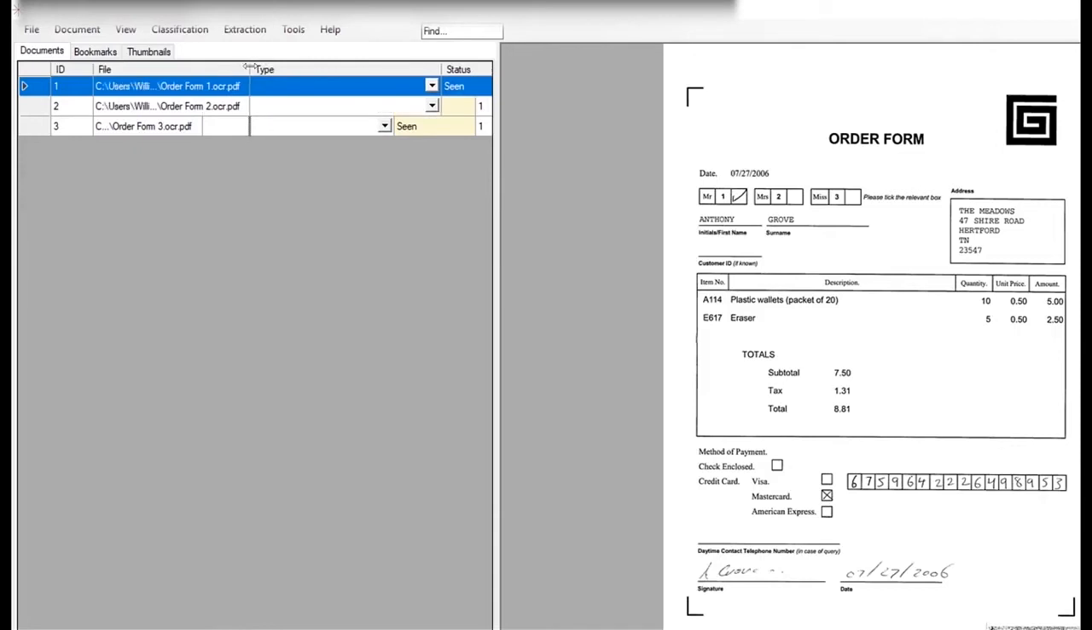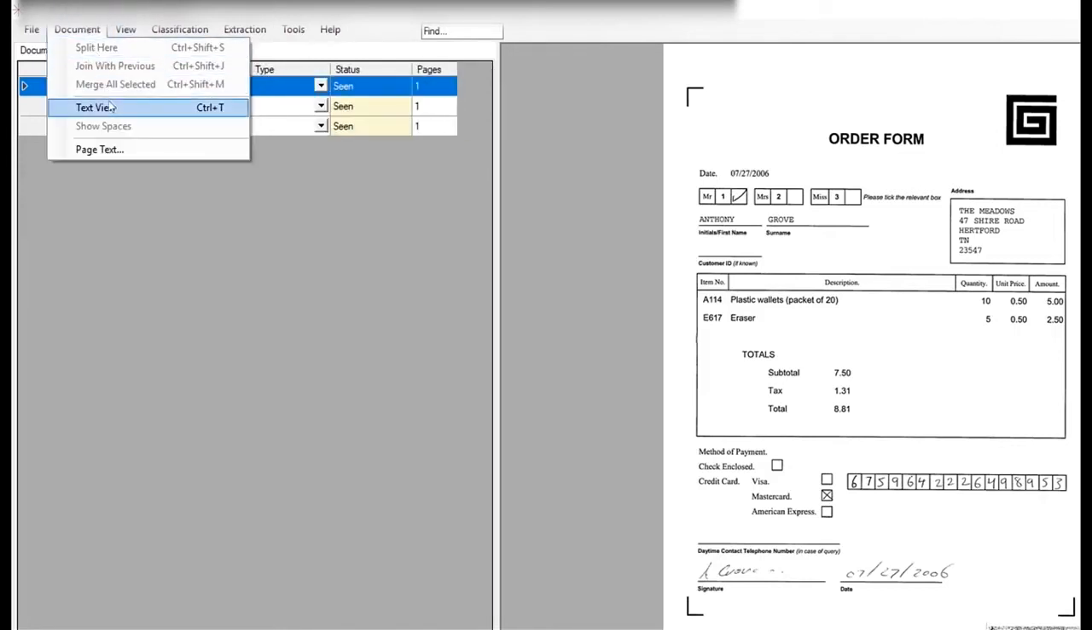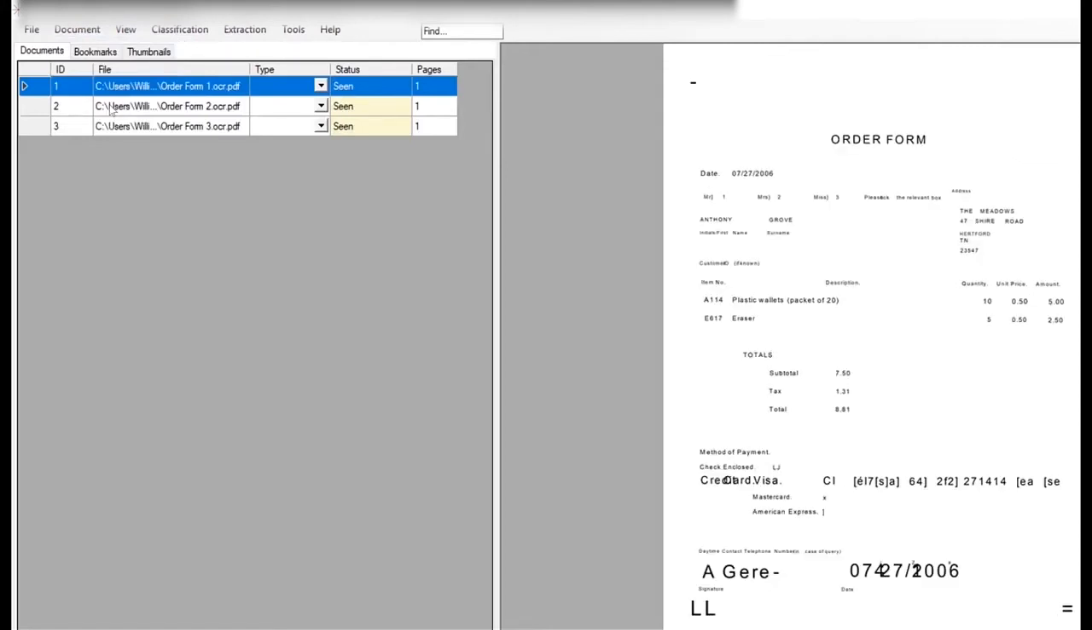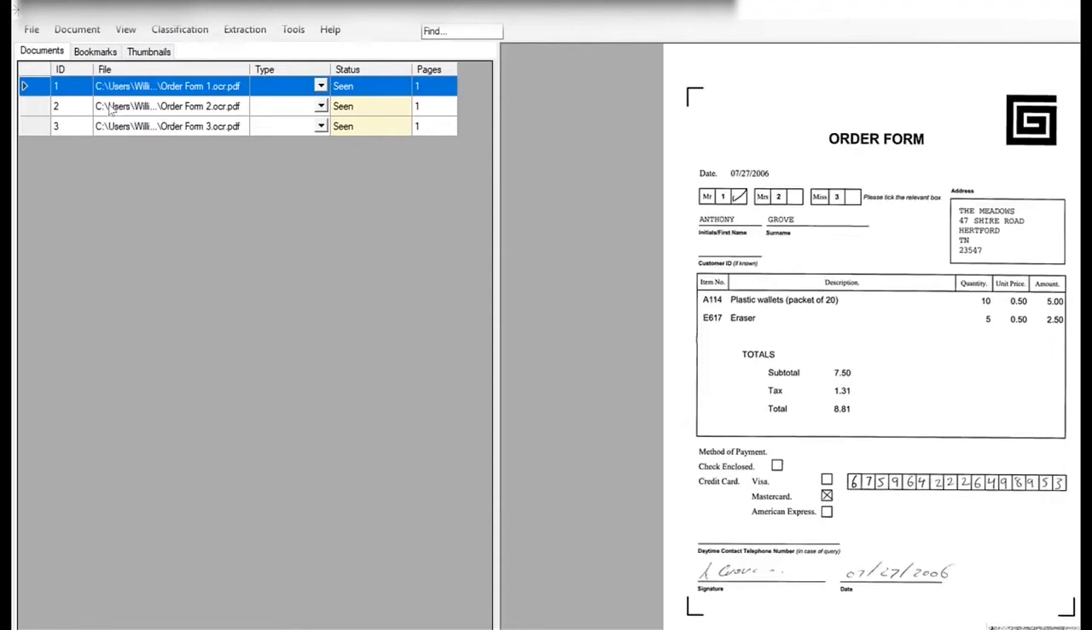To verify that the documents have OCR content, from the Document menu we can select Text View or press Ctrl+T. The document viewer switches from the image to the text that is embedded inside the PDF. We can restore the image view by pressing Ctrl+T again.